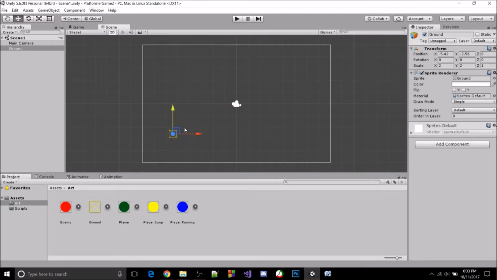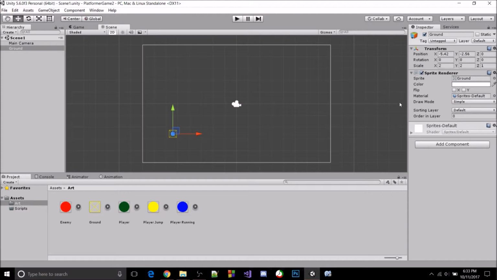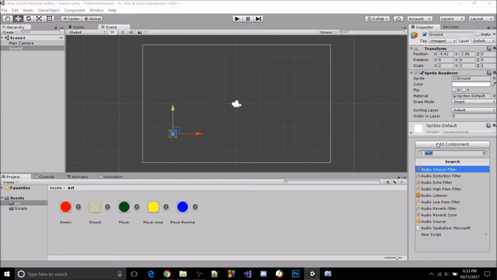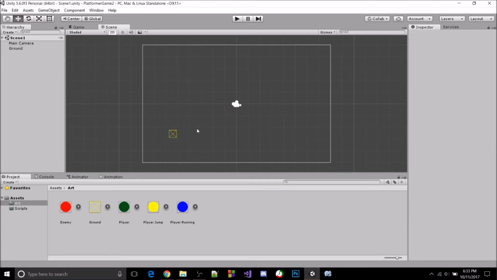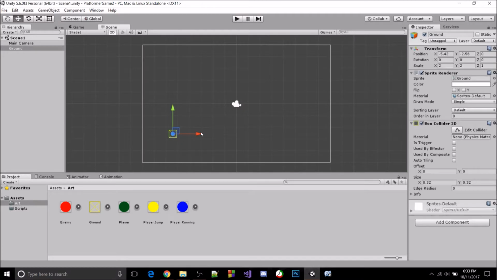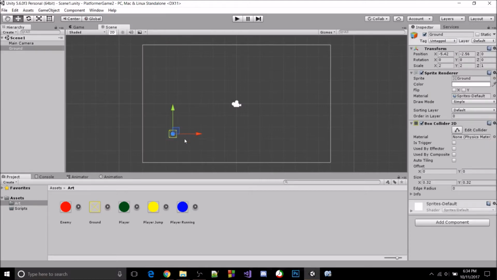Now, we want to create many of these, right? But what if we want them to have the same components? So you want them to have a box collider 2D, make sure it's 2D, so that way it can collide with other objects, more specifically the player and enemies. But we don't want to create many of these instances individually. Well, that's where prefabs come in.